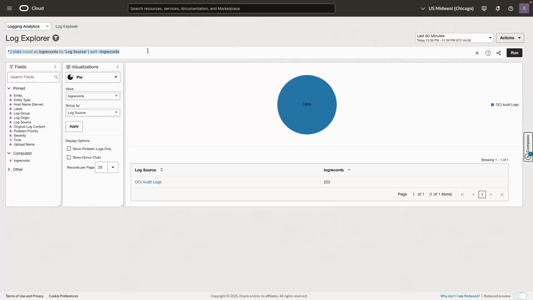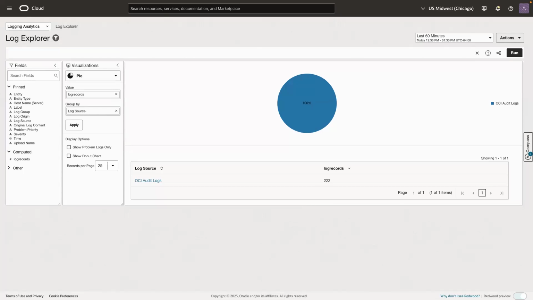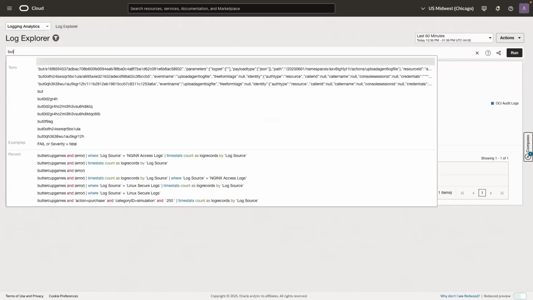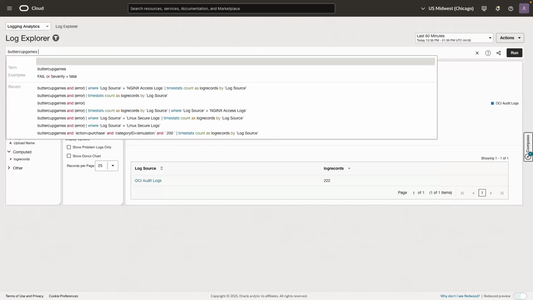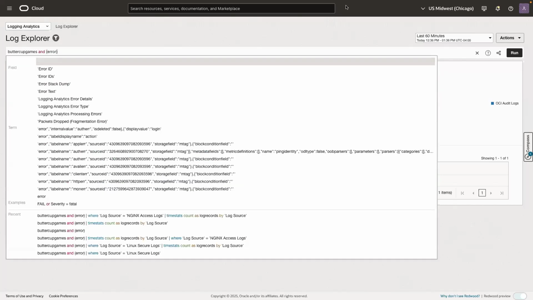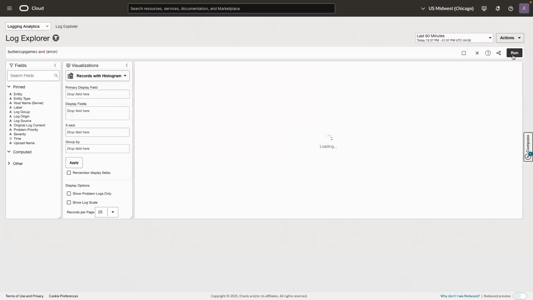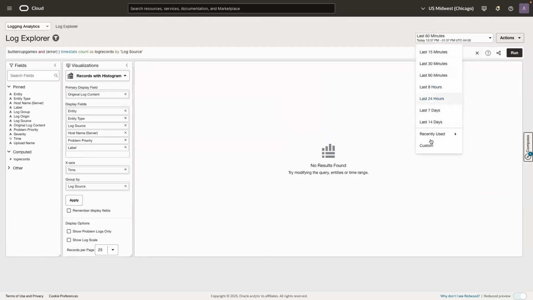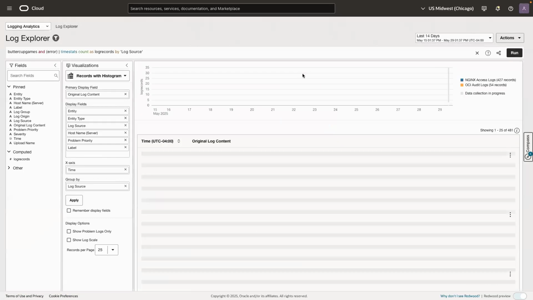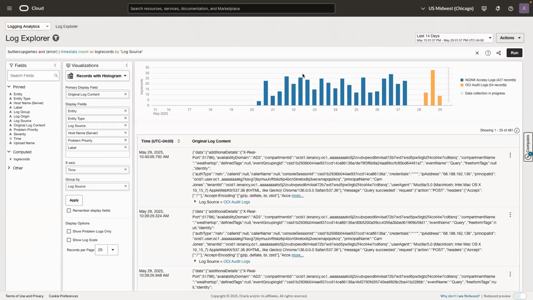So to do that, I'm going to go up here, same kind of thing, right? We have our own search here. And I'm going to just type in Buttercup Games and error. Very similar to what we ran in Splunk. Let's again go back in some time because I uploaded these a few days ago.